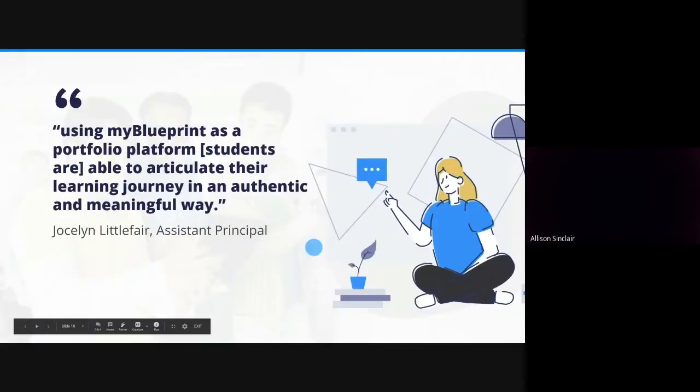I just want to showcase this quick quote before you dive in. This is from a principal or an assistant principal, and it's really showcasing that students are able to showcase their work in a meaningful way.